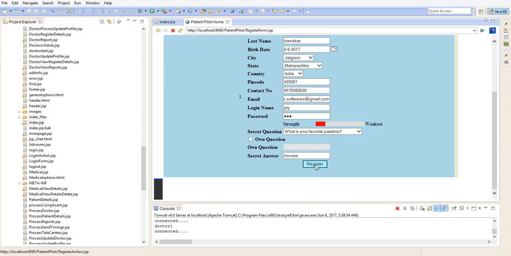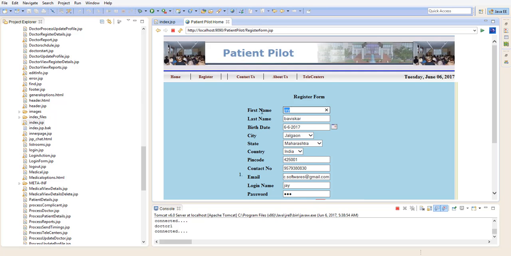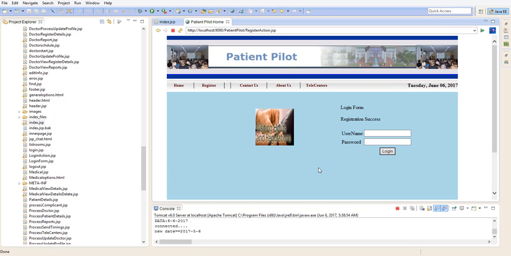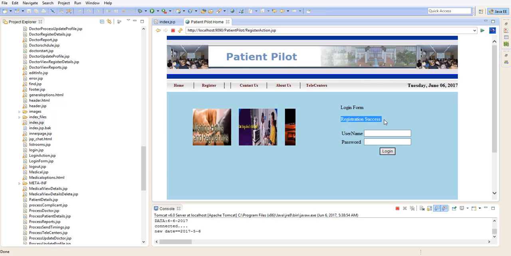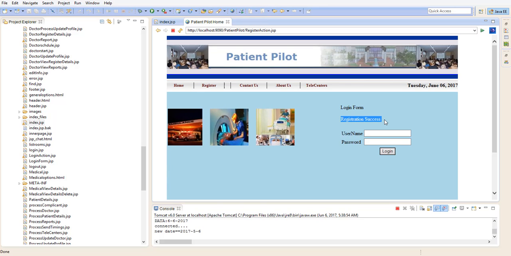And then I will click on register. So after clicking on this register, it will perform the registration and this patient will get registered. After the registration, the patient can log in from the mobile. So I am clicking on the register. So here we got the status registration success, means we have successfully registered our patient.